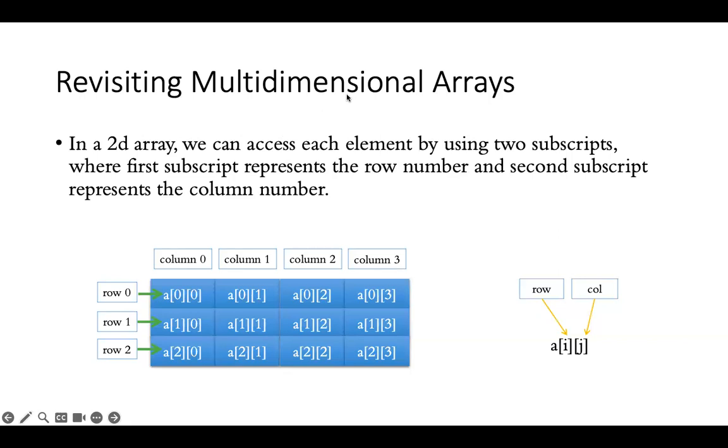So revisiting its concept, the simplest multi-dimensional array is an array with two dimensions. It has a row as well as a column. And how can we access each element? We can access each element by using two subscripts, where the first subscript represents the row and the second subscript represents the column number.